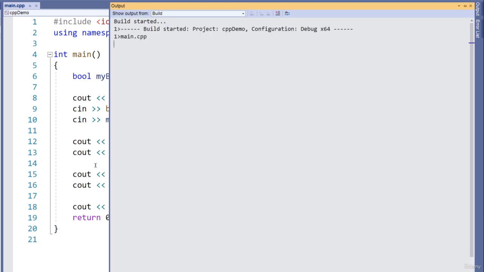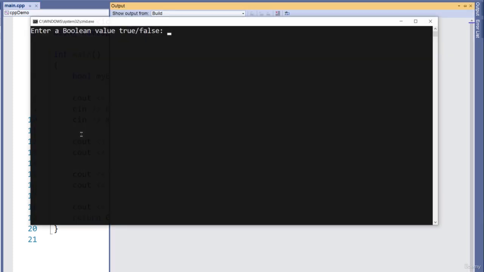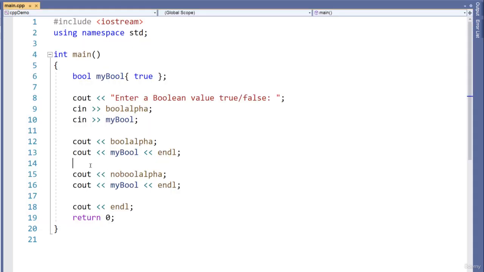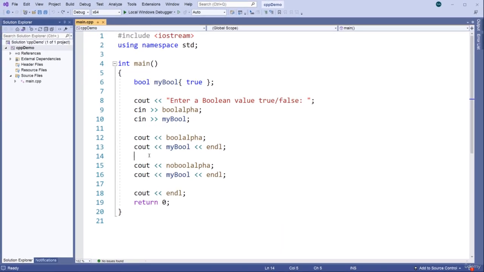Let's go and test that. I'll just hit run. We have seen this example before, but I'll just reiterate here. I will enter true, press enter, and we get true and 1. And of course, if we enter false, we'll get false printed out and 0. Again, boolalpha is going to set that flag, and then noboolalpha is going to unset that flag again. This demonstrates that we can set flags, or that is, use stream manipulators on both the cout and the cin, that is console output and console input.